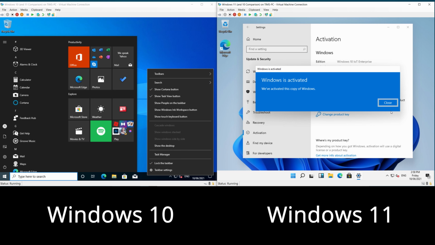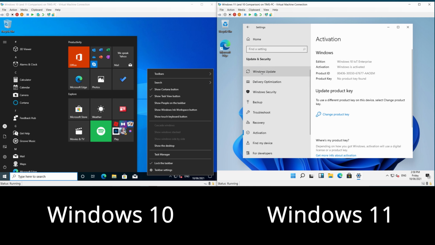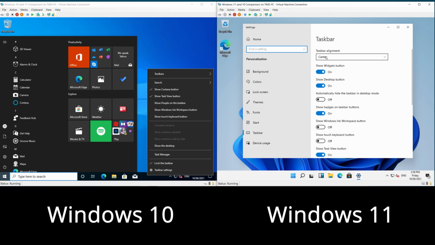Okay, so we've activated this copy, and now what we'll be able to see if we just go back is our taskbar alignment options. We can now move it back to the left, so that's a bit normal, what we're used to, but I'm going to pop it in the center because that's the new way of doing things with Windows 11. Now, I'm just going to close this for now.